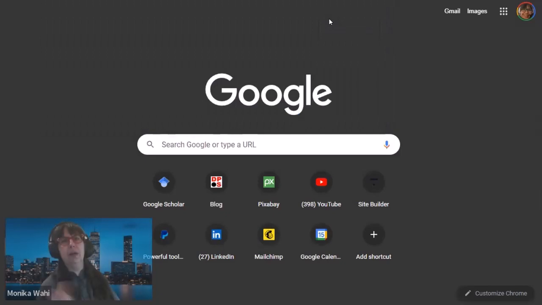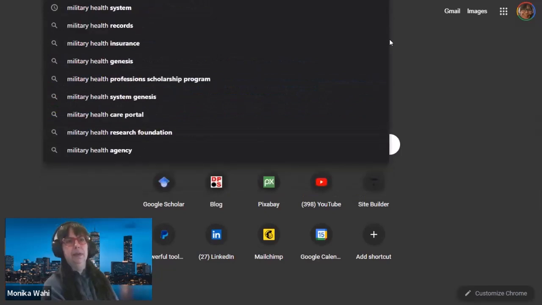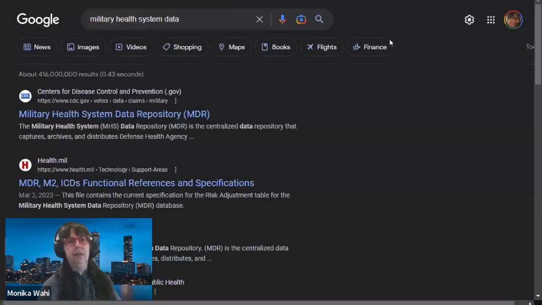Well, I'll look it up later, but there are some of these query tools and they're just so hard to use. Now, there's another repository I want to talk about, but it's not one that's very easy to access, okay? And that's the Military Health System Data Repository.